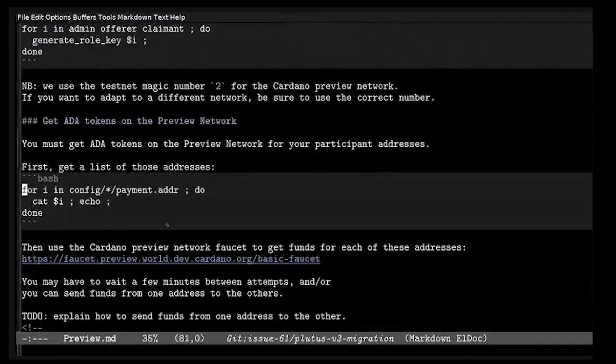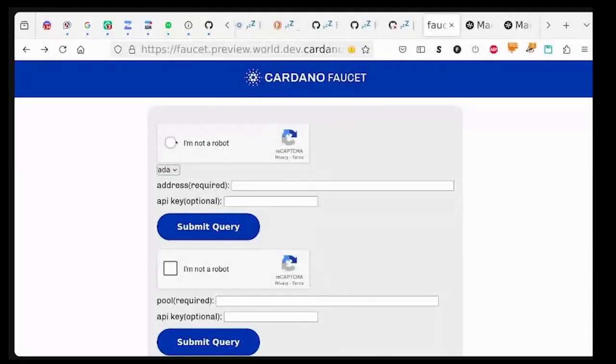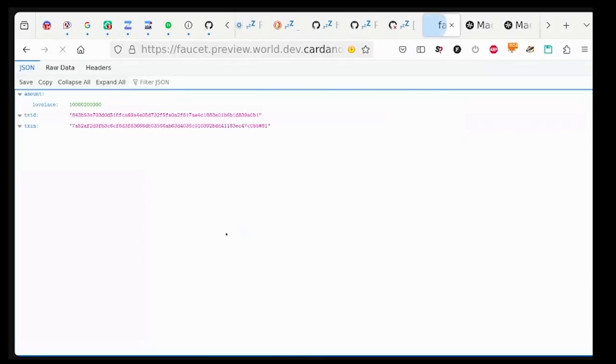Okay, and so for that, I go to the Cardano preview network faucet. Here's the faucet. I'm not a robot. You have to convince it that you're not a robot. Okay, address. This is the address. And now submit query. And if everything works, you will have a transaction that will tell you there's money in it. So you will want to do that to all three addresses that we will use later. There is a rate limit, so you may have to wait some minutes or hours between funding each address. That's a pain. Or you can try to transfer money from one to the other, but I'm not going to show how to do that today.